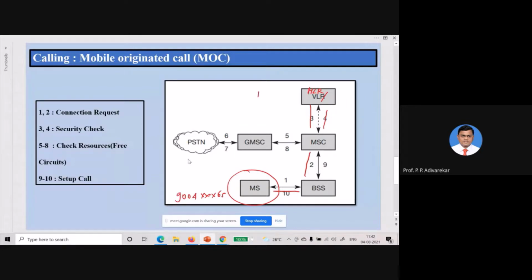Once that is assigned or verified, the MSC tries to find out the call number. Suppose M1 is the calling number and M2 is the call number. So this is my M2 and this is M1. Let's say M1 is calling M2, that is the call number. So M2 should be located now. So the MSC tries to find out the M2 location. If your call number is a mobile number, you will not contact the GMSC. Listen carefully: if your call number is a mobile number, you will not contact the GMSC.